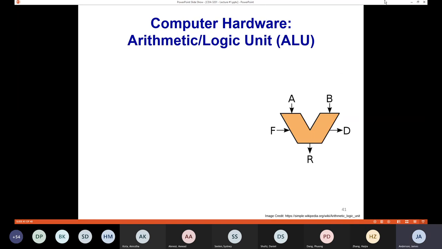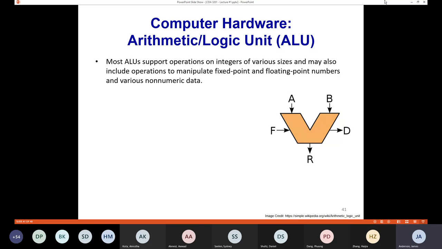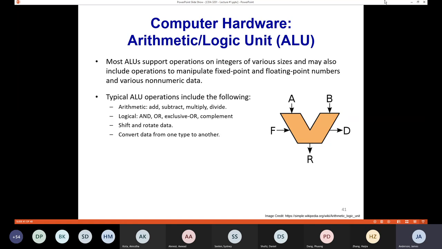The arithmetic logic unit, or ALU. Most ALUs support operations on integers, because we like integers. They're pretty simple to use, okay? Typical ALU operations include add, subtract, multiply, divide. We can do ands and ors. We can shift and rotate data. And if we really wanted to get crazy, we can convert data from one type to another. From binary to hex, from hex to octal, from octal to ASCII, we can sort of do anything we want, right?